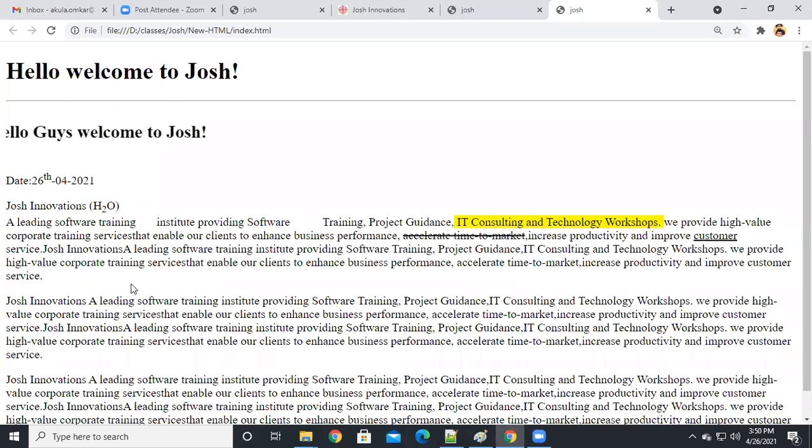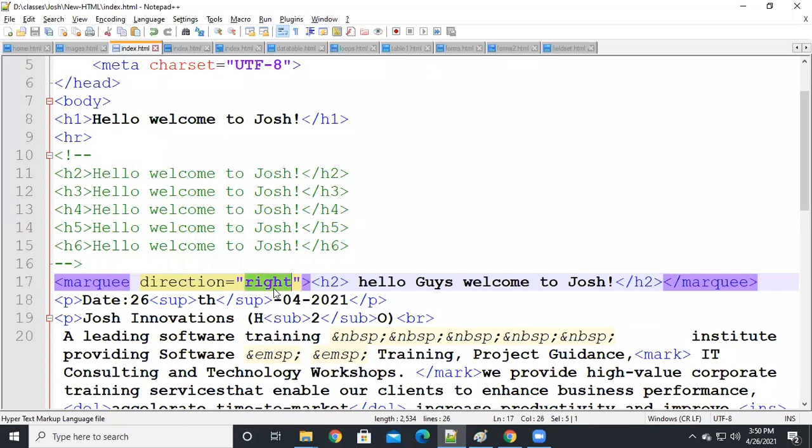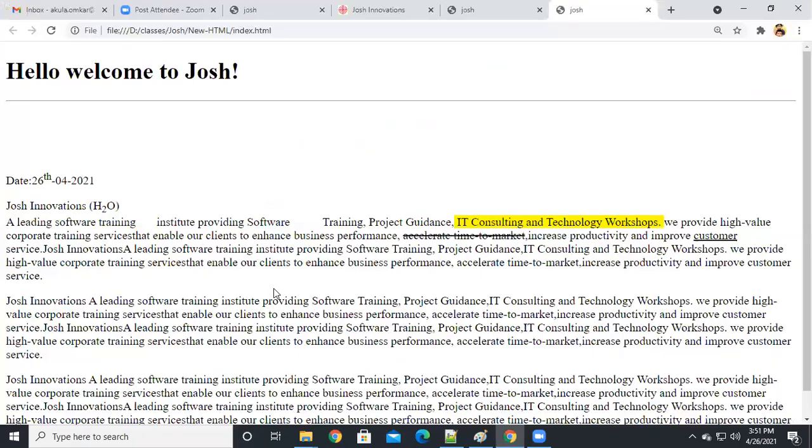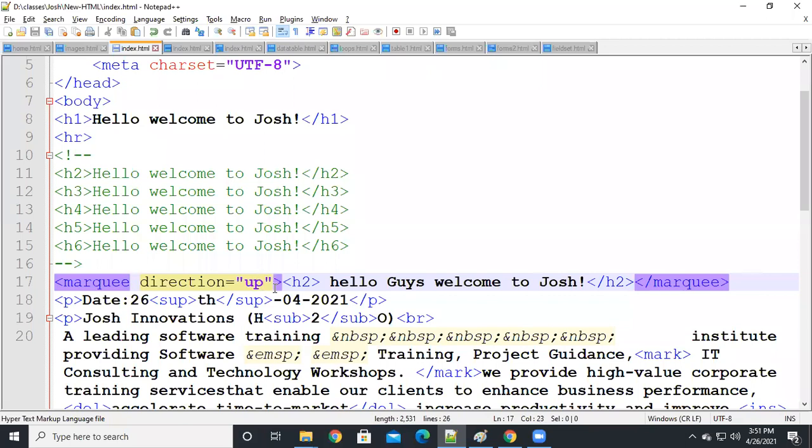Suppose if you want to navigate to the top, for top navigation we just use direction equals up, guys. So now it will navigate to the top like this. Suppose if you want to navigate down, for bottom navigation we just use the down value. Direction is the attribute and down is the value, guys.